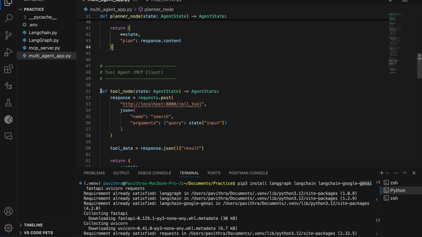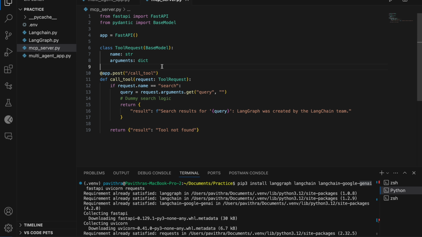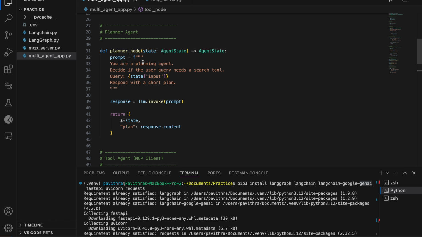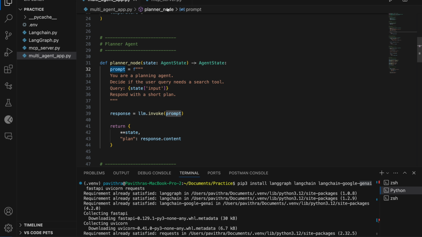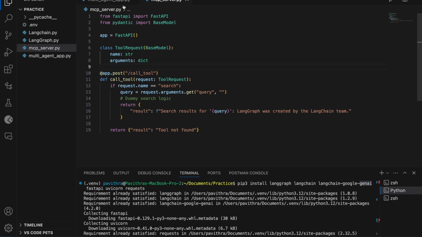Next, we are giving the MCP client in here, but before that, we'll just check the MCP server. So the MCP server is going to call a tool, which may be your search tool, any web source it may be. So the request name is search, the request argument gets the query. If you notice, it is the same thing we gave in the prompt, and it needs to take the query from this.